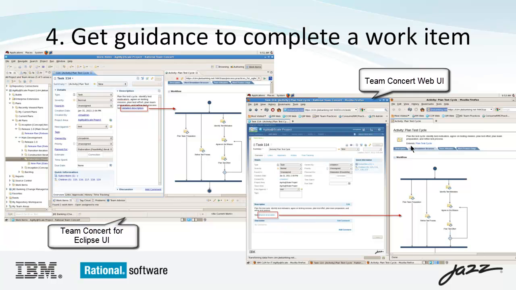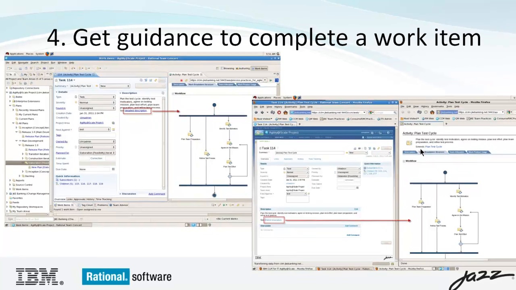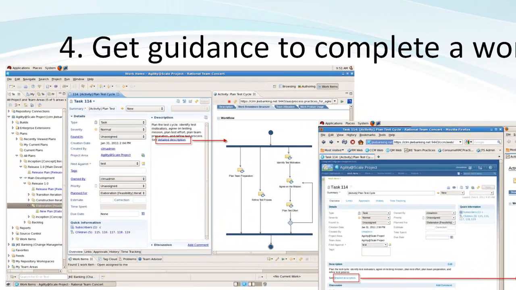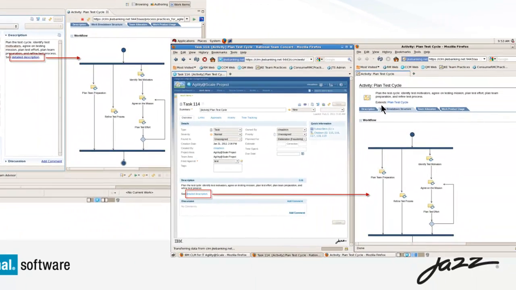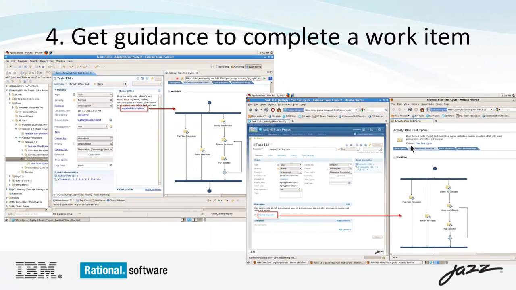Finally, we'll see how the team member leverages the process guidance to complete a work item. This capability is available in both the Team Concert for Eclipse and the Team Concert web UI. Furthermore, since the work item service can also be leveraged by other tools via the Open Services for Lifecycle Collaboration Change Management standard, this step is equally applicable to any tool that complies with the OSLC standard. So let's see the tools in action.